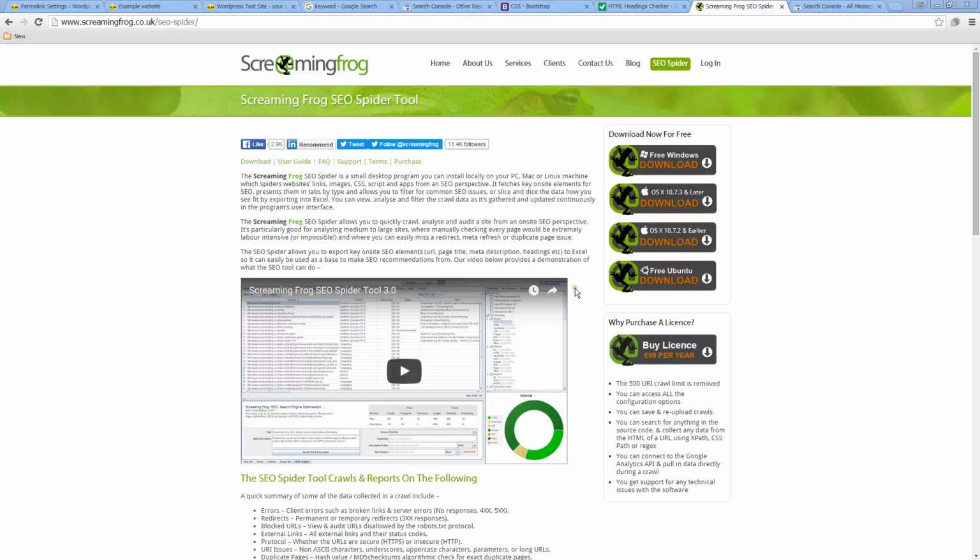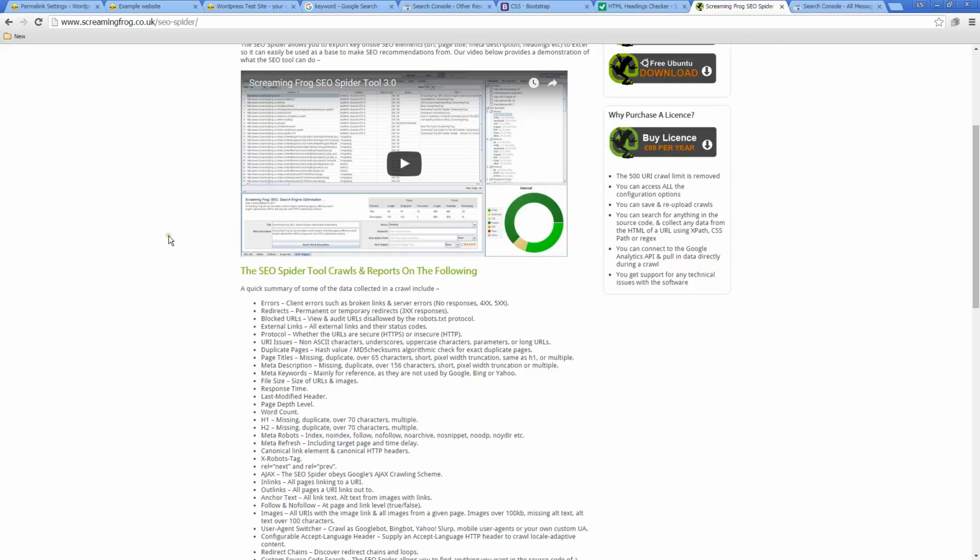So a really good tool to scan through and find out if you've got any broken links, any no response errors, some redirects or blocked URLs, is the Screaming Frog SEO Spider tool. It's free to download, so it's definitely worth checking out, screamingfrog.co.uk. Run this tool on your website to check to see if you've got any 400 errors, 500 errors, and so on.